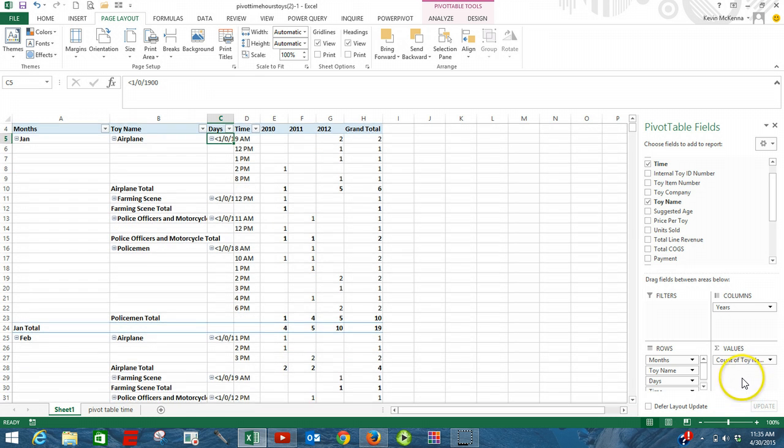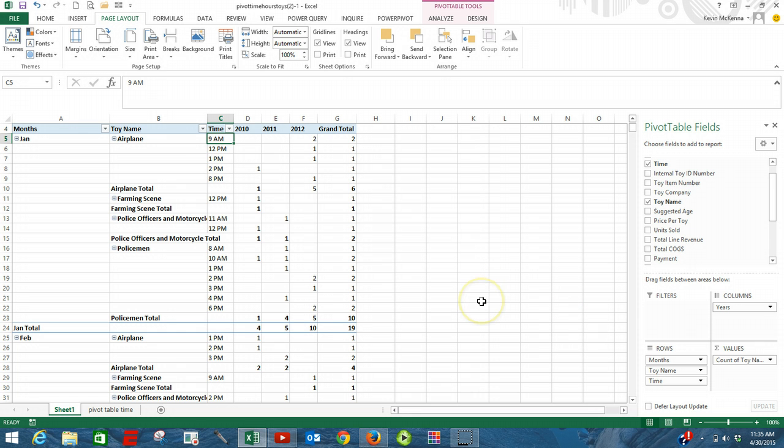I'm going to make one cosmetic change here. I'm going to take this field name days that we just created, click on it, and drag it out. We don't need that. So we have a pivot table that's showing our sales by month, the type of toy, then the hour of the day when that sale was made. Very, very powerful information.